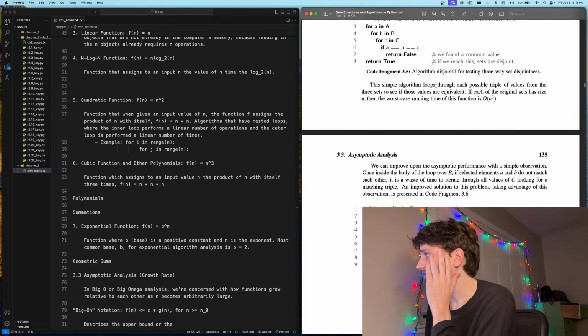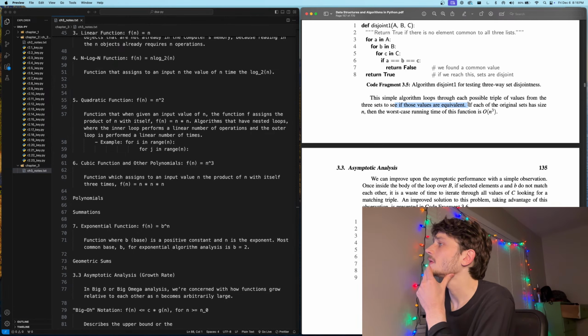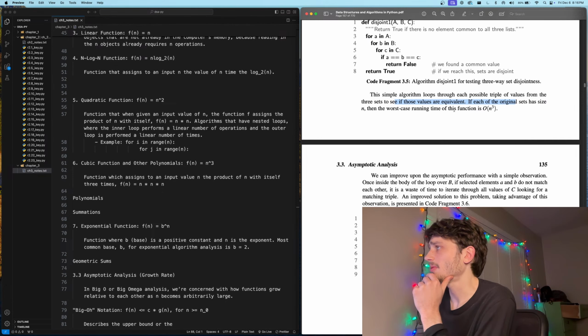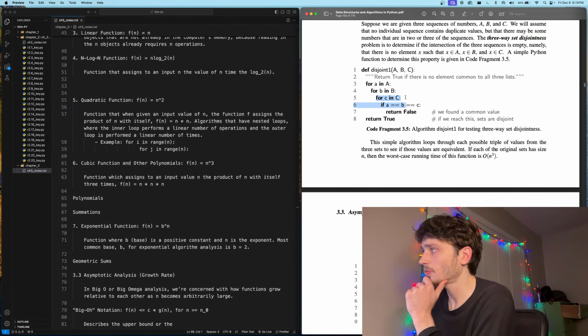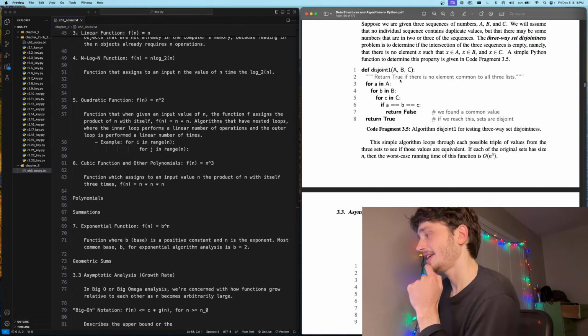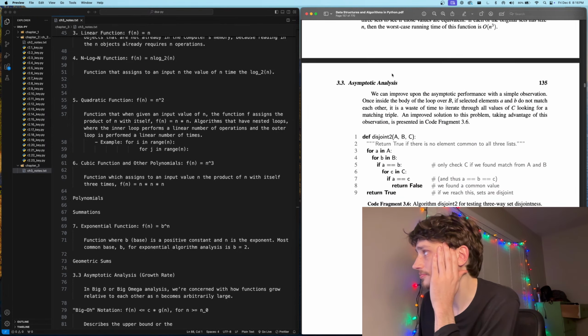So this simple algorithm loops through each possible triple of values from the three sets to see if they're equivalent. Right, because we're iterating n times here, then iterating deeper n times one more level, and deeper one more time. So we're going n times n times n, and so we have n cubed time, O of n cubed, okay?